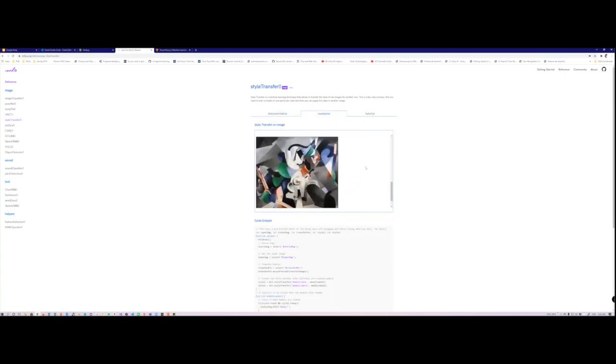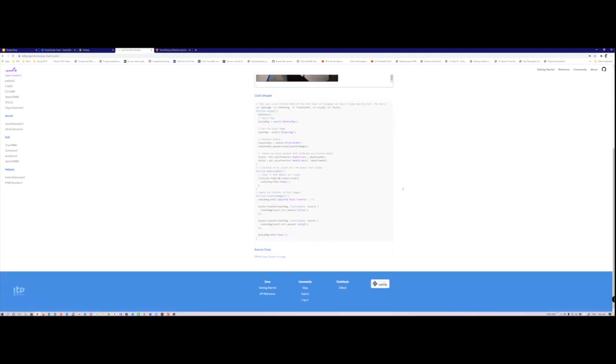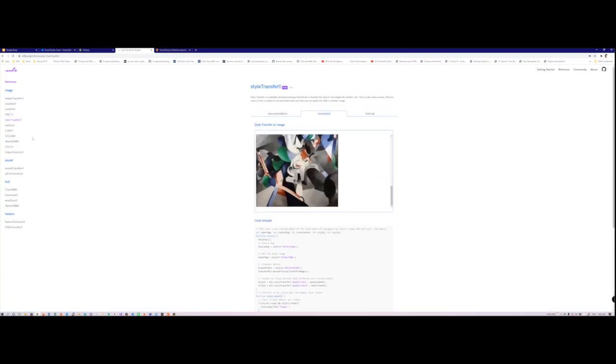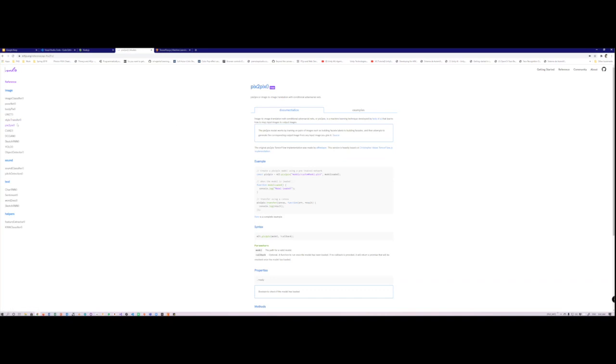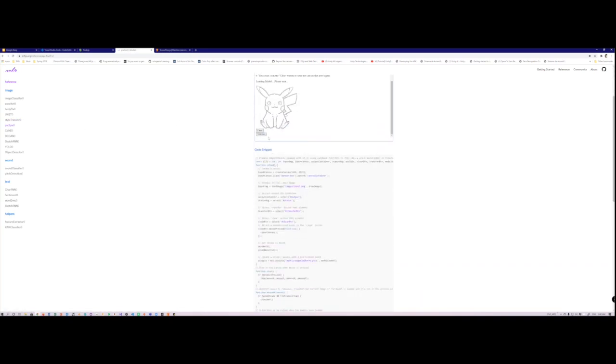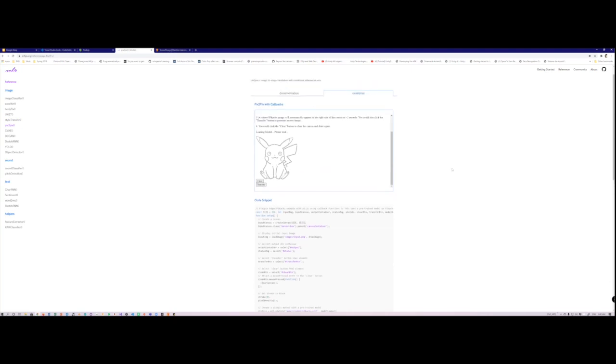Probably, it's not showing anything. Anyway, they have style transfer. I will also put a style transfer. So basically, it allows you to take any image and transfer that style to another image. You have pix2pix that allows you to, for example, draw something like a Pikachu and then transfer this to any other models.